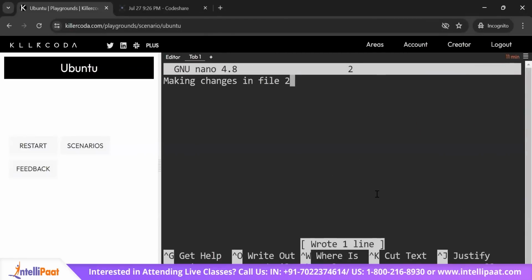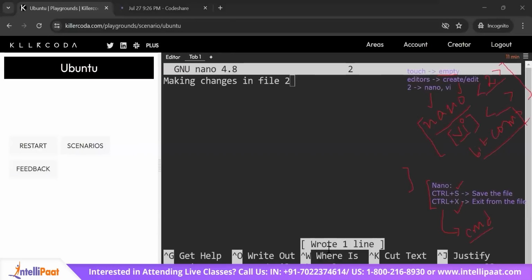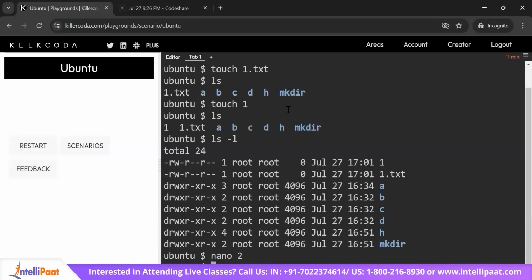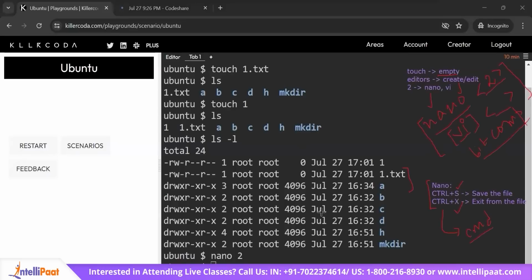So now that the changes have been done, I can use control S, which will save the changes. You can see it is being displayed over here as wrote one line. The changes that I have made have been saved. Now I can exit with control and X. If I press them together, it will simply exit from the file.